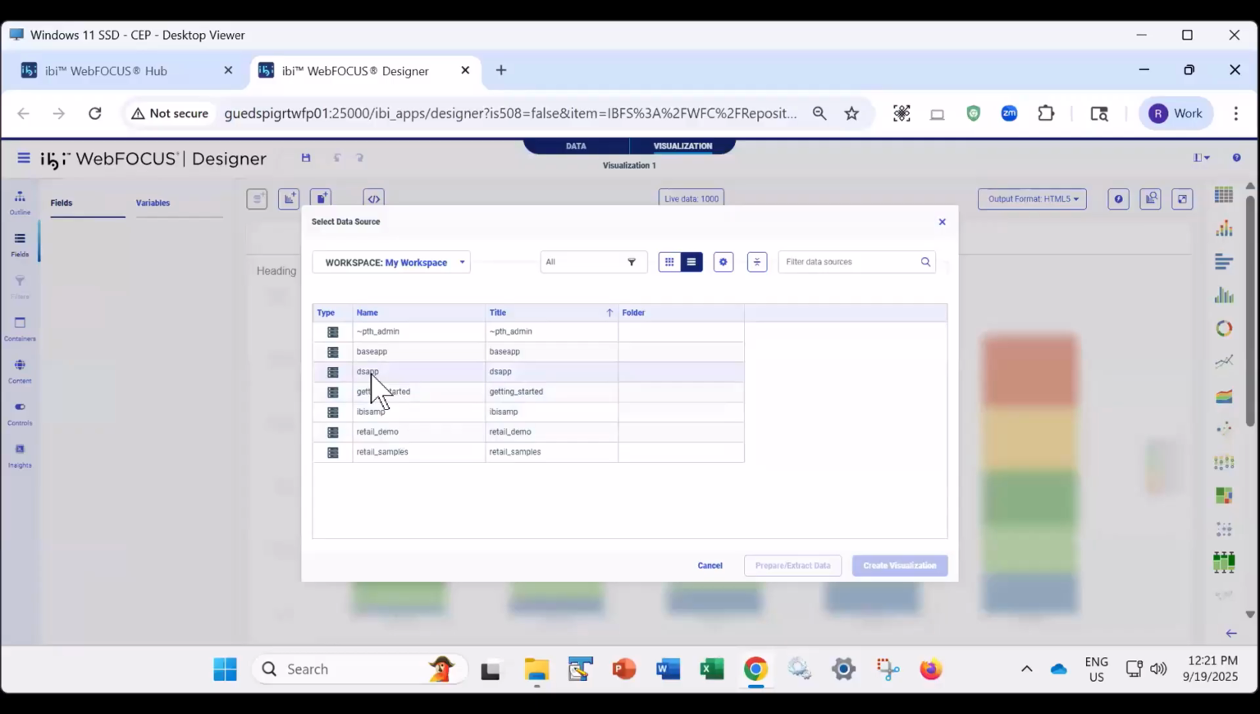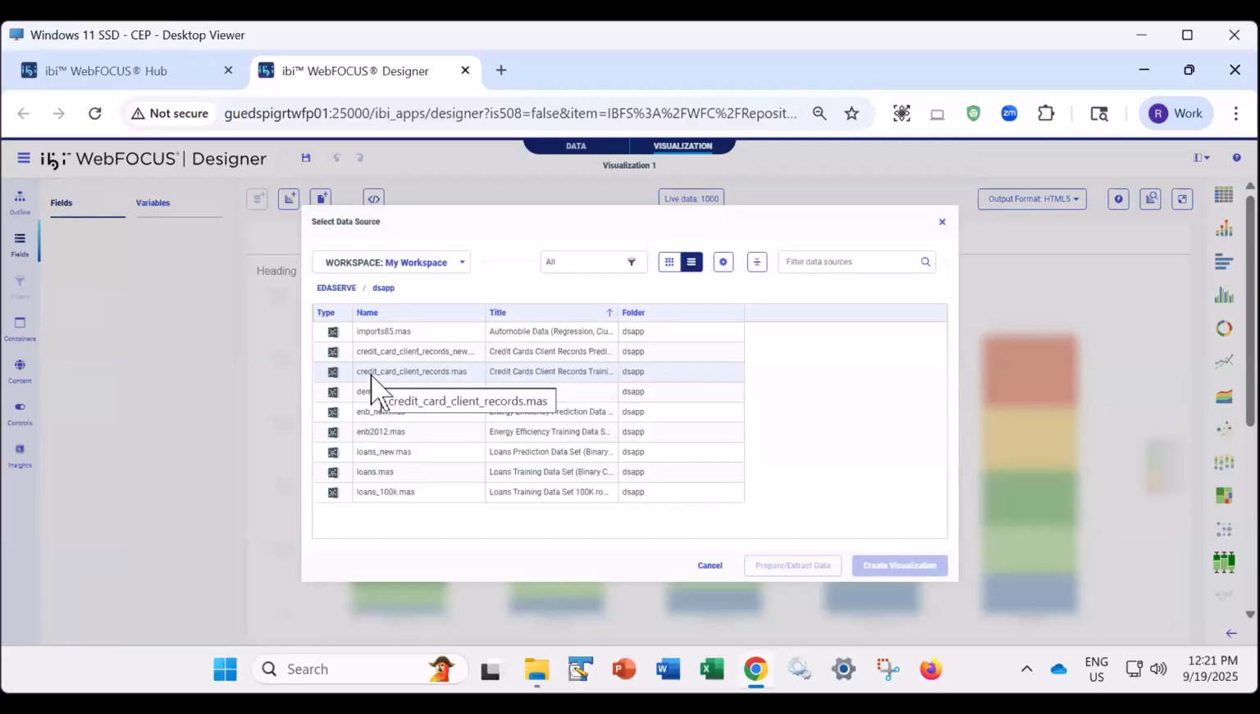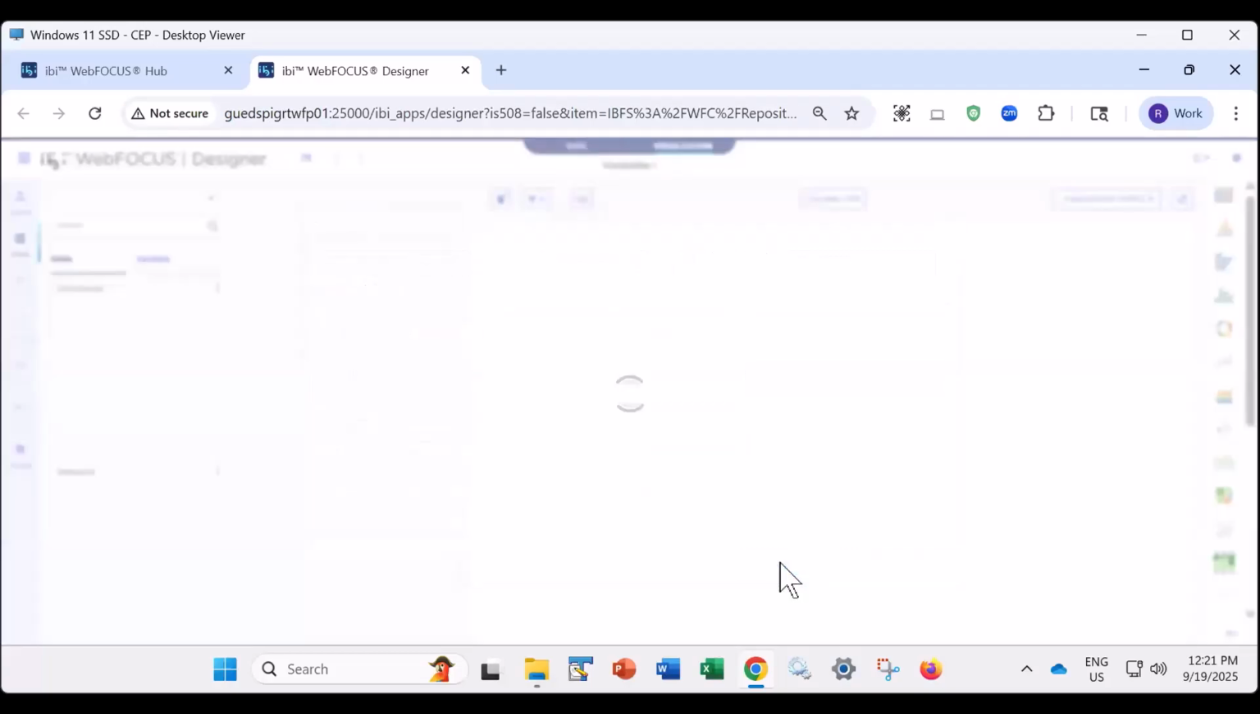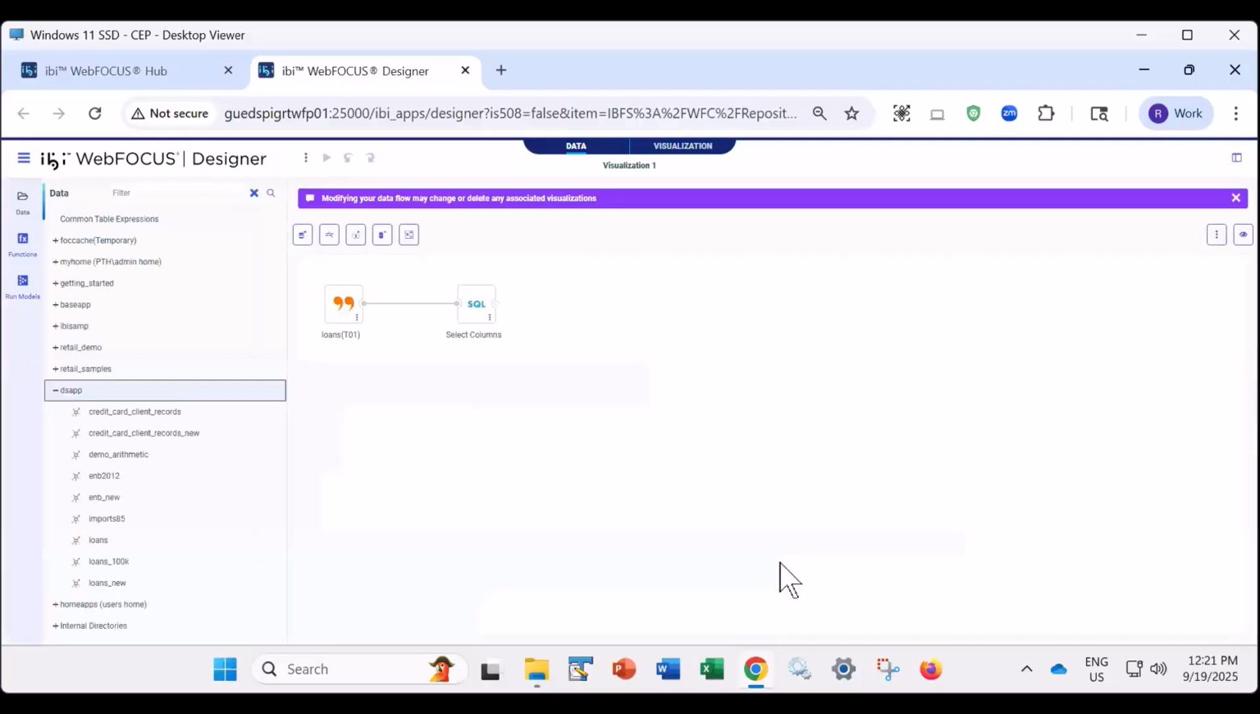So I'm going to go into DS app, where I put those files, and I'm going to select loans, which has 10,000 records in it, and I'll prepare that. And then I want to take loans new, which just has 50 records, which are kind of duplicates within the 10,000. But I'm doing this deliberately to showcase a union.